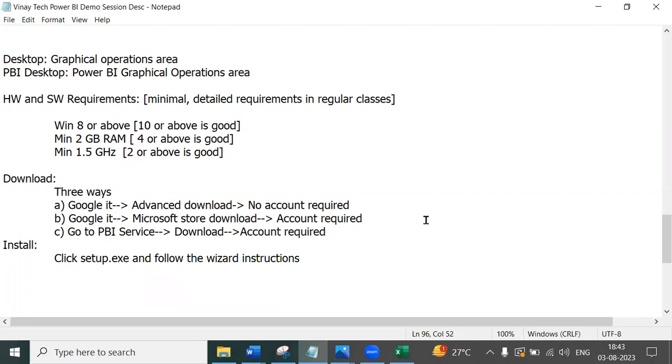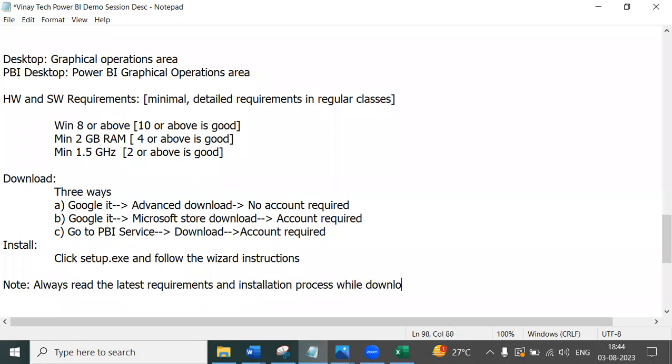Able to understand? So these are the notes. Always read the latest requirements and installation process while downloading. Don't ask anyone. Just follow Microsoft requirements and installation process, because time to time they change. Just Google it. That time you'll find it. Download time. Any questions? Anyone wants to ask?